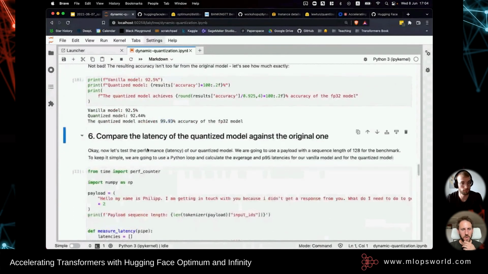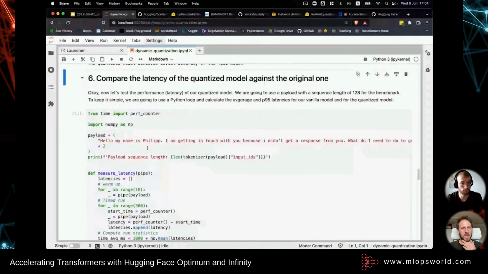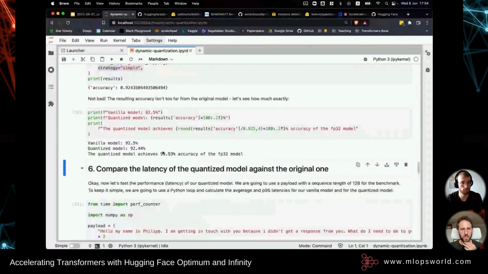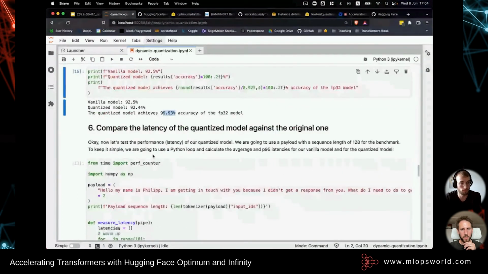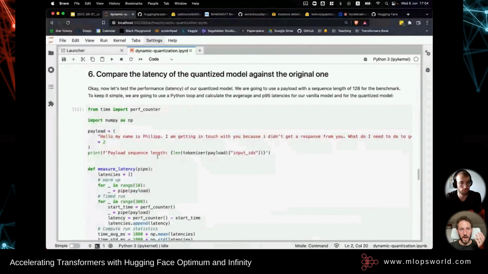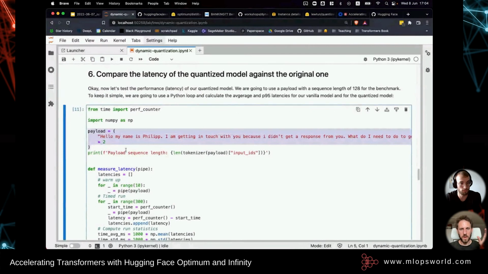Okay, so now what I want to do, just to wrap up this section, is we've seen that the model is getting a pretty good accuracy score. Now let's compare how the latencies measure up. So we're going to provide it with a payload which has a fixed number of tokens. And what this means is we're going to repeatedly give the pipeline, both for the original model and the quantized model, a fixed sequence length.